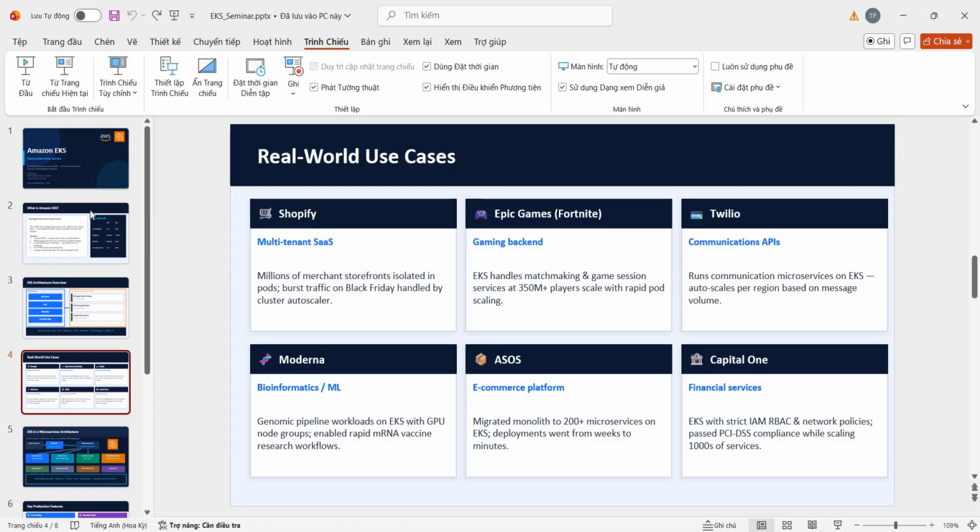Moderna accelerated their mRNA vaccine research by running complex genomic pipelines on EKS, with specialized GPU node groups. Other leaders like ASOS, Twilio, and Capital One rely on EKS for everything from migrating monoliths to ensuring strict financial compliance.